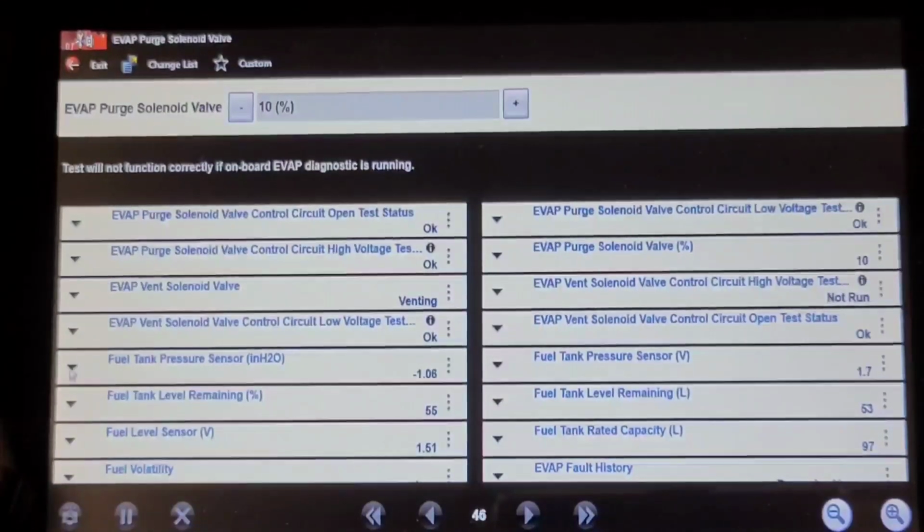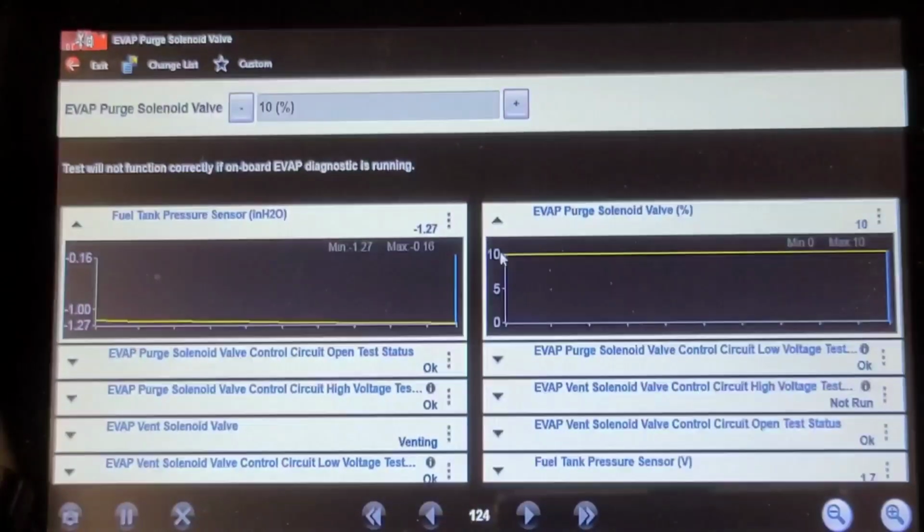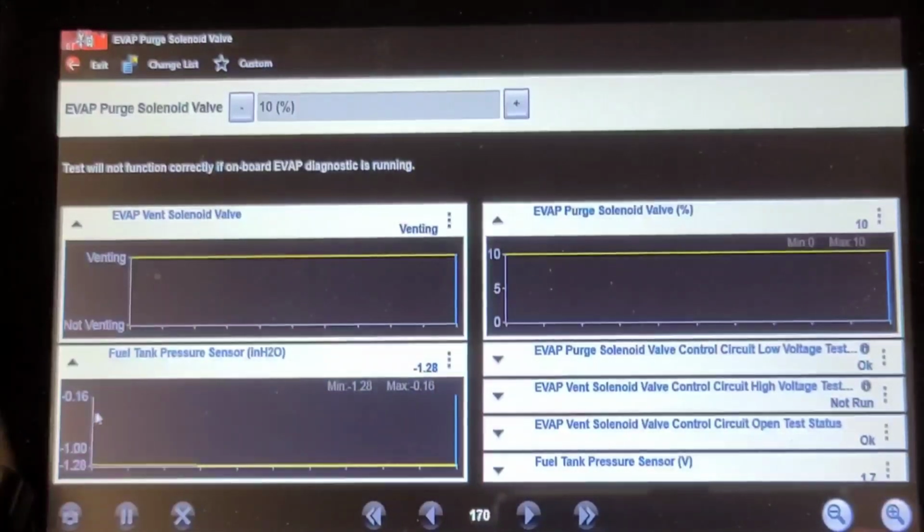Inches of water. It's purging at 10% now, and the vent solenoid status is venting. Let's command it up.